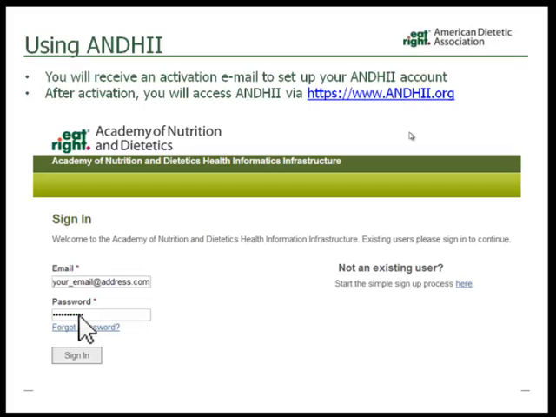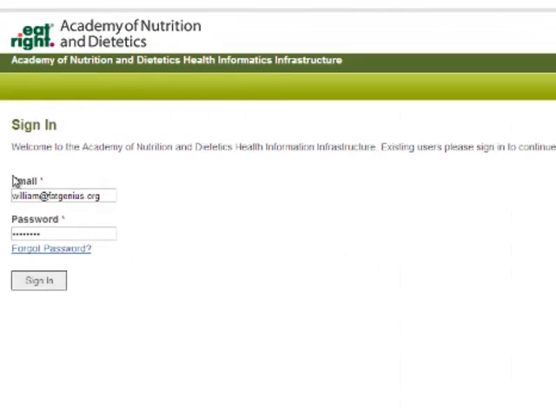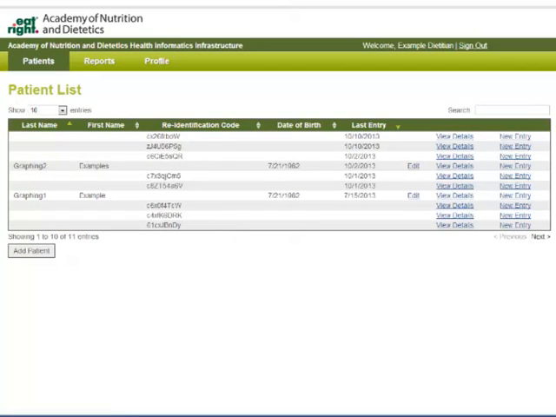Now I'm going to switch over to the ANDHII application on the web and show you some of the steps. So the first step is signing in, and to do that you'll use your email address and the password that you set through the activation email. When you sign into ANDHII, the first thing that you'll always see is a patient screen. Now, this will show any patients that you've entered into the study already. They'll all be listed for you by re-identification code, which is just a randomly generated string.